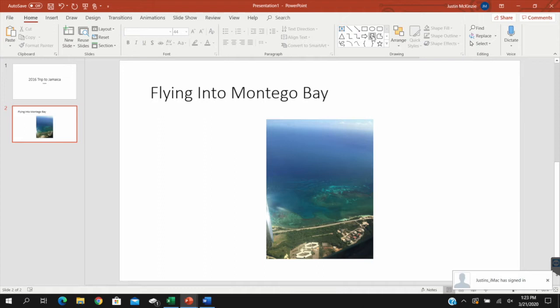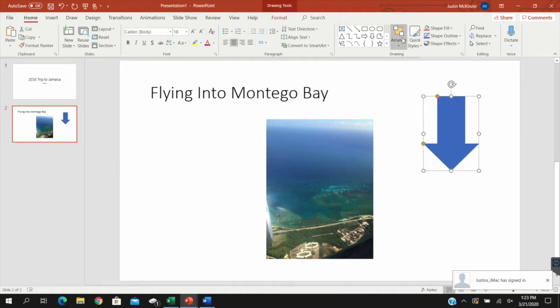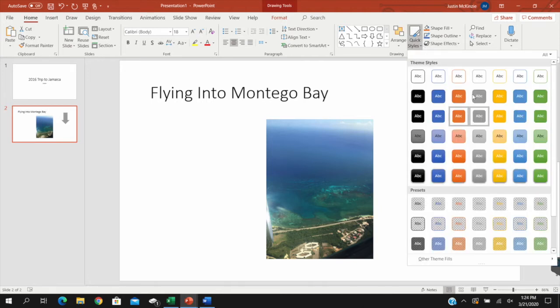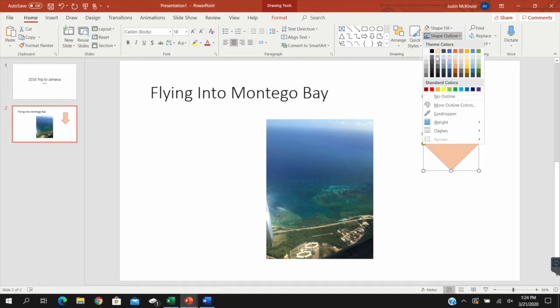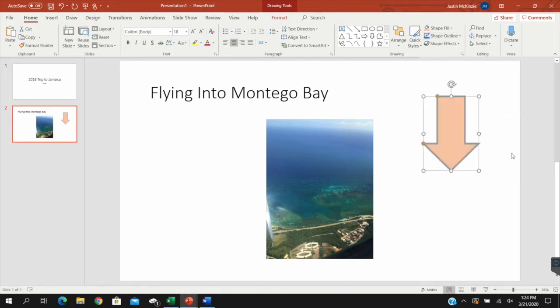So I'm going to go ahead and insert a down arrow here. With the quick styles, you can change colors. Change it to just outlines. You can change your shape fill. You can change your type of outline, your font weight or your outline weight, shape effects.